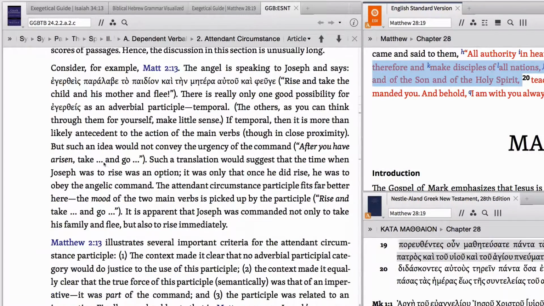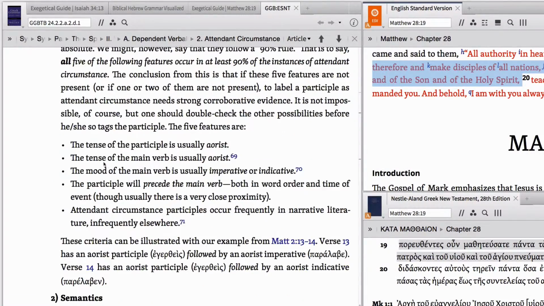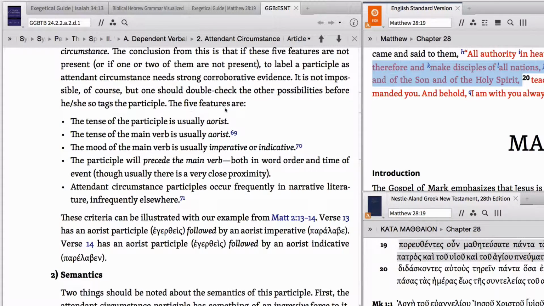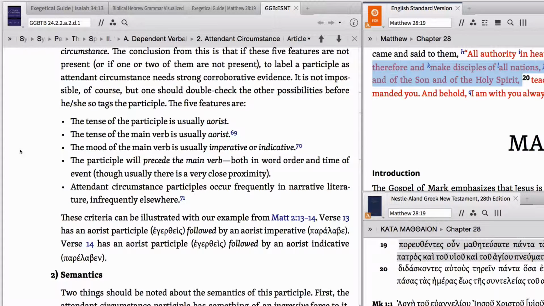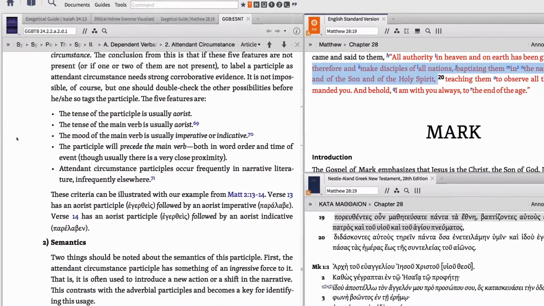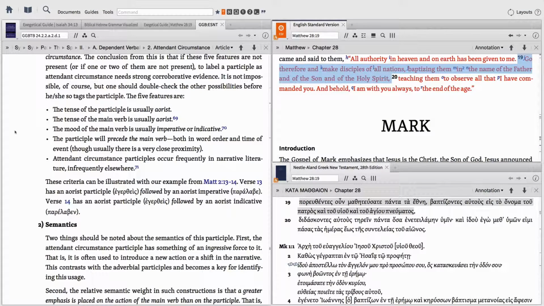And if we scroll down in this section, we actually find the rules that Wallace applies to this. So the 5 features of attendant circumstance are, and here's the 5. The tense of the participle is usually aorist, the tense of the main verb is usually aorist, so on and so forth. You can build a syntax search that fits all 5 of these criteria and find all of the examples of this within the Greek New Testament. So there's a couple of ways that you can use Logos to find exegetically significant details and things that you might want to build syntax searches upon. Once again, using the exegetical guide and the grammar section in particular will go really far in helping you in this process.